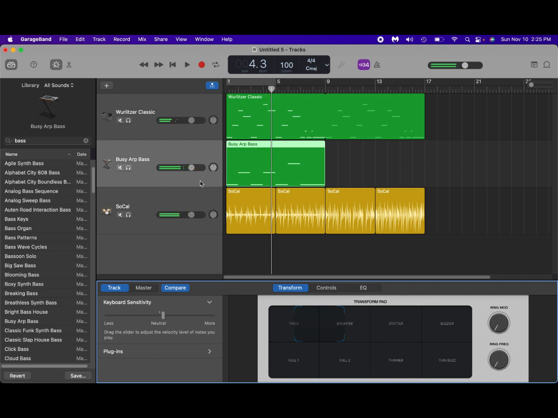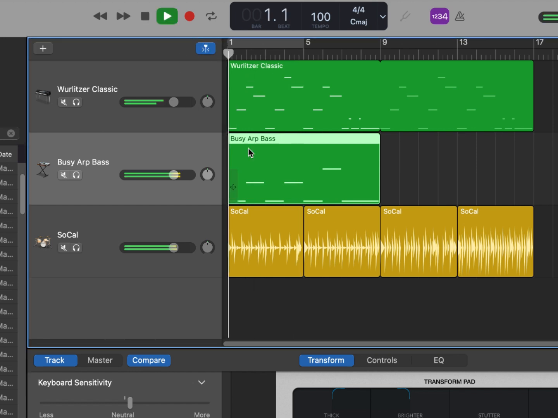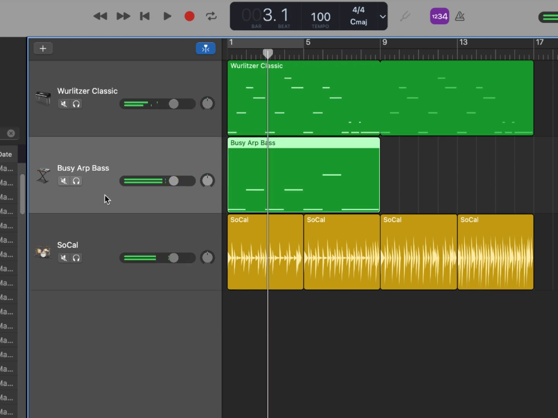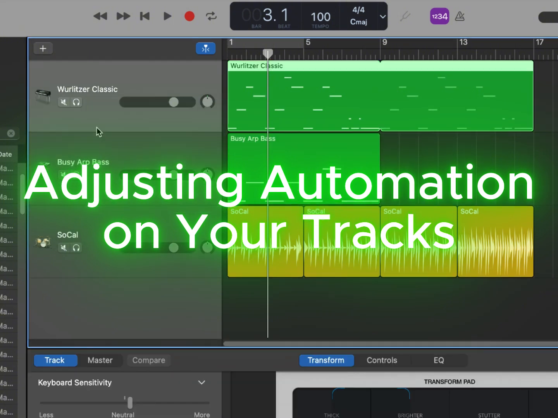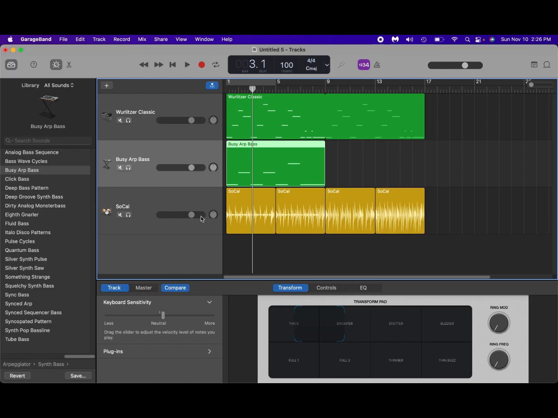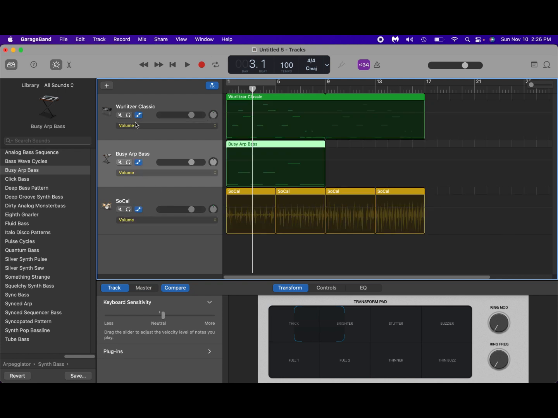And you know what else you can do? If your bass is too loud and it's drowning out your melody, see the volume here? It's hitting yellow and this is in green. We're going to go ahead and open up our volume controls. To do that, you'll double click on the track that you want, and press just the letter A on your keyboard. Now we've got some options to change the volume.